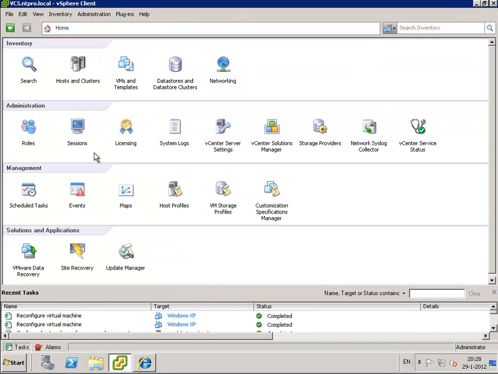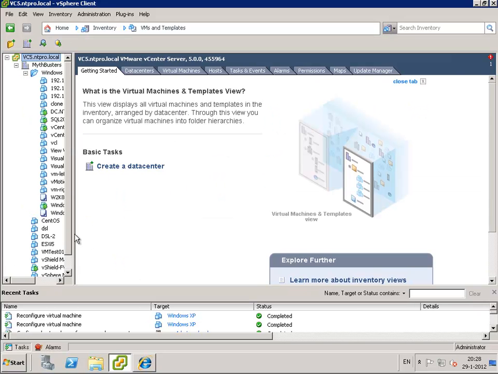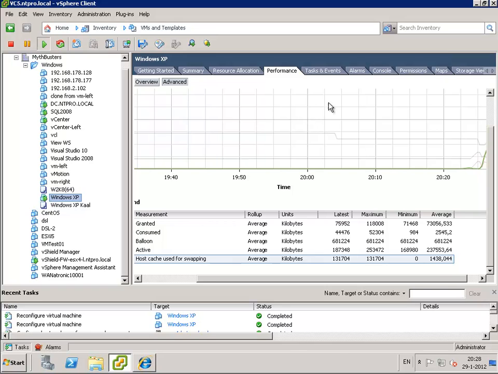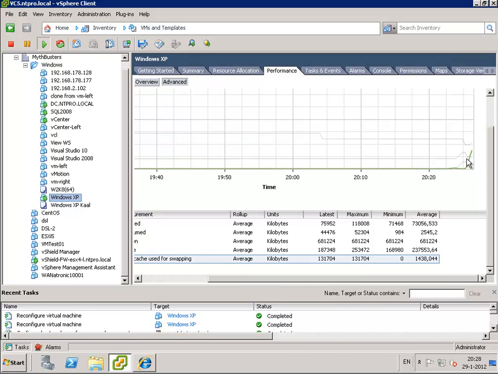So let's go back to the virtual machine. What I did was deliberately create a situation where a virtual machine didn't get enough physical memory and was forced to do ballooning. When ballooning is done, swapping will be involved. You see the host cache rising right here.